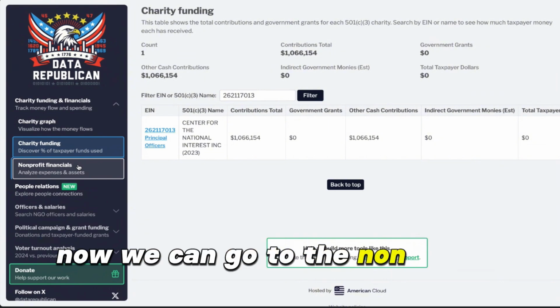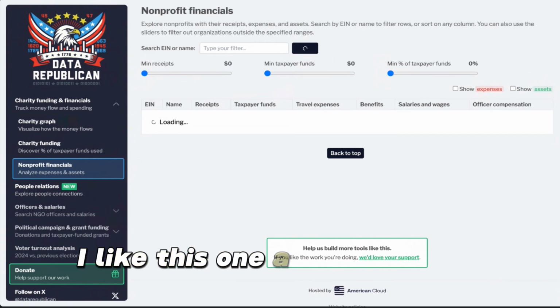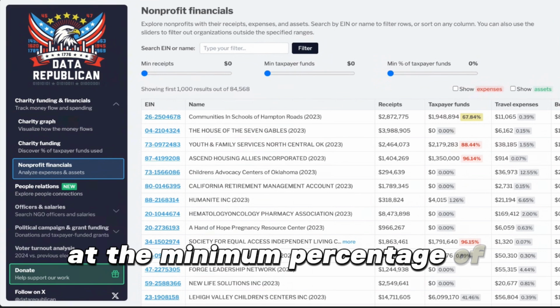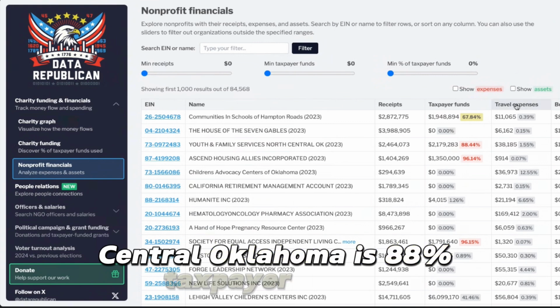Now we can go to the nonprofit financials. This is a much more detailed tool. I like this one a lot because I can search and sort by the minimum percentage of taxpayer funds. So you can see like Youth and Family Services of Central Oklahoma is 88% taxpayer funded.